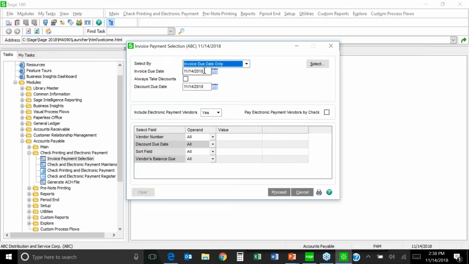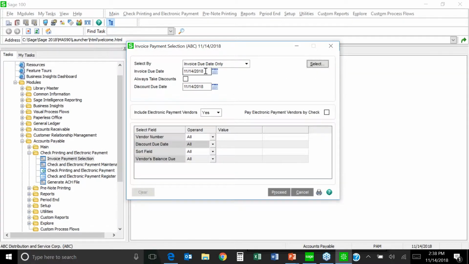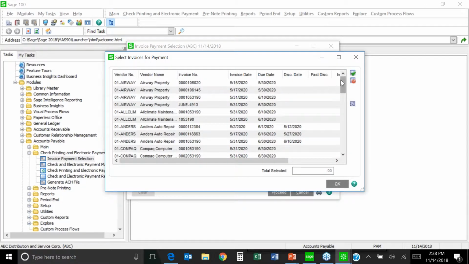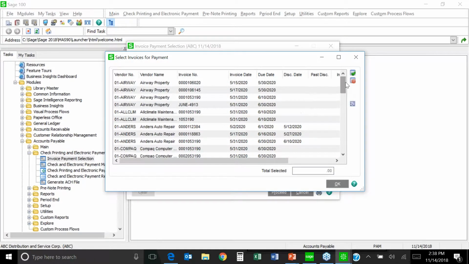And I am probably not going to have anything out here because I think my demo data is 2020. Let me see if I can get a little more information here. There we go. So you can see that these are all of the invoices. You can tell that most of them are past due because I'm in November of 2020. But these are all of my open invoices.